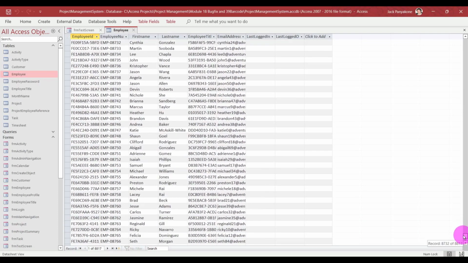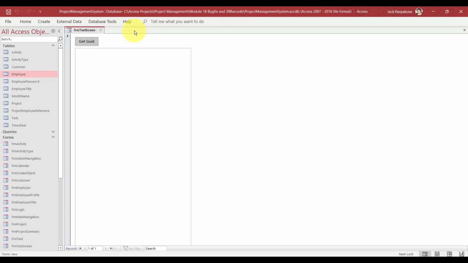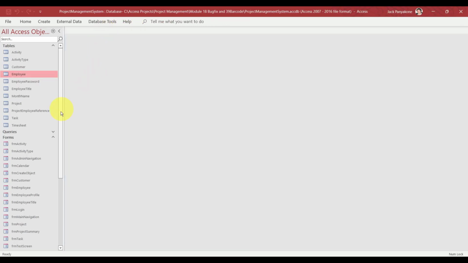All that is populated correctly. Okay, and mine was the last one because we added that guy in there. Okay, so we're good now. Now we can close that screen. Let's pop back to the code behind.